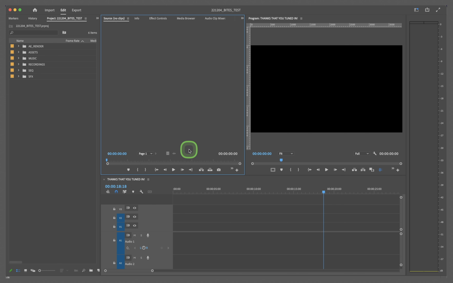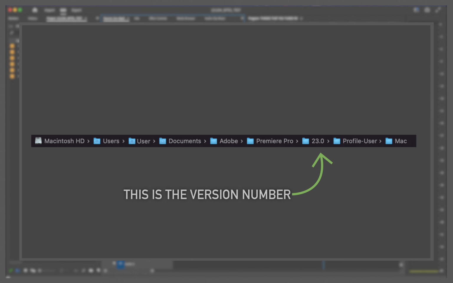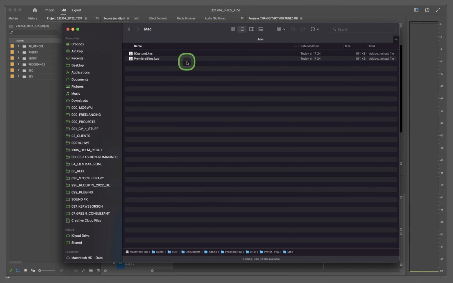As I'm working here on a Mac, I will show it to you for Mac computers. You would go to this address here, which is in your Documents folder. And within this folder you will see some files which refer to your keyboard shortcut profiles. And as you can see, there's also a Premiere Bytes profile.